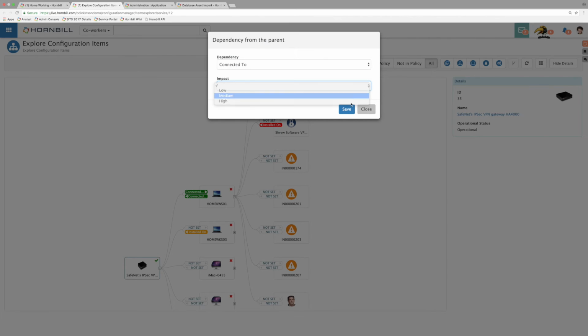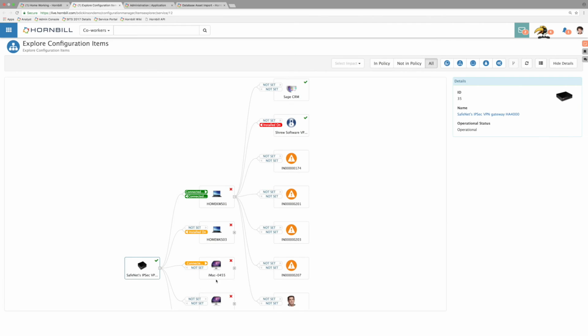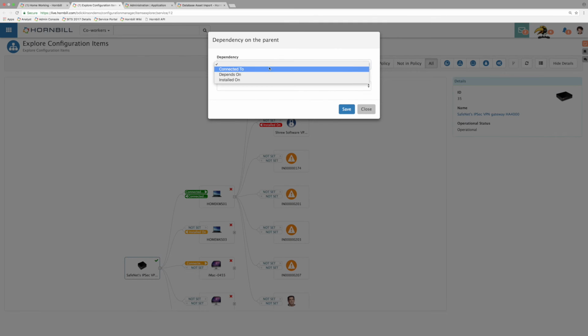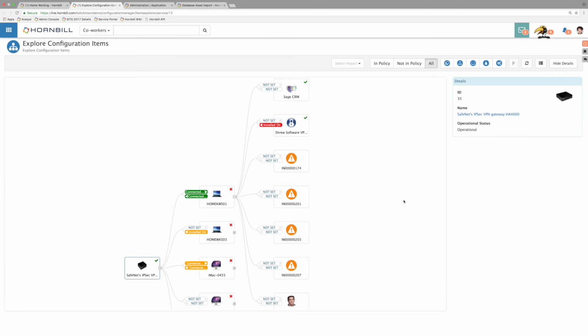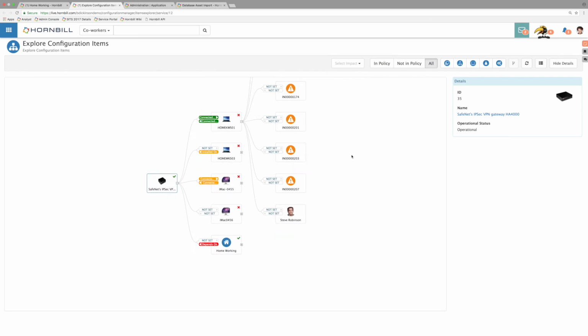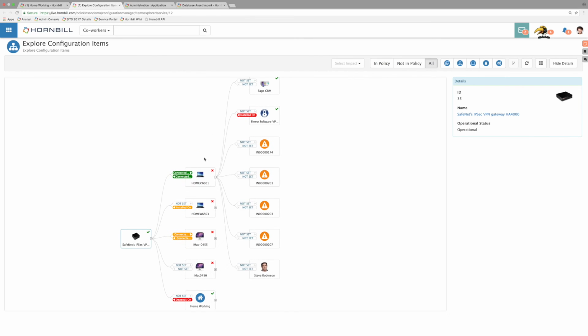So let's say that's a medium one, and based on what you click, that will actually set the colour. So it obviously says what the type of relationship is and also sets the colour. So we have green for a low impact, red for a high impact, and amber for the medium impact. And you can do that both ways round. I'm just going to go for connected to again. So there we go.